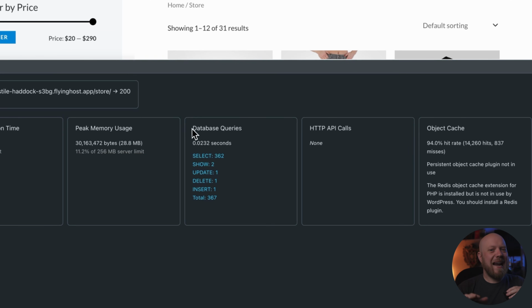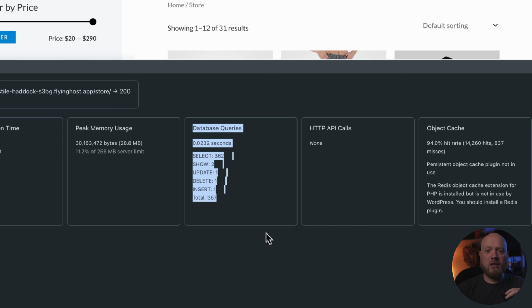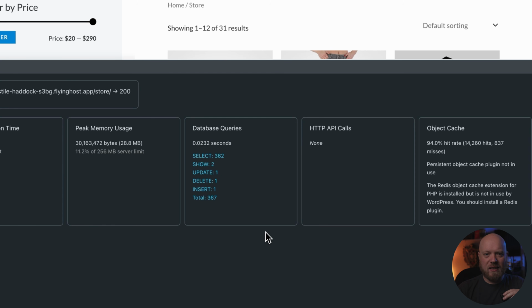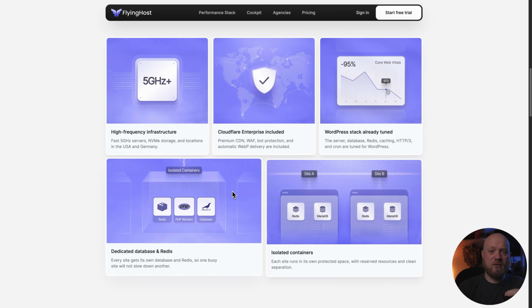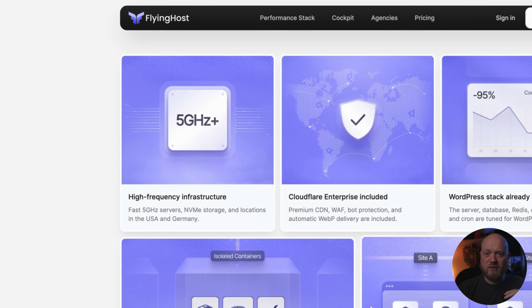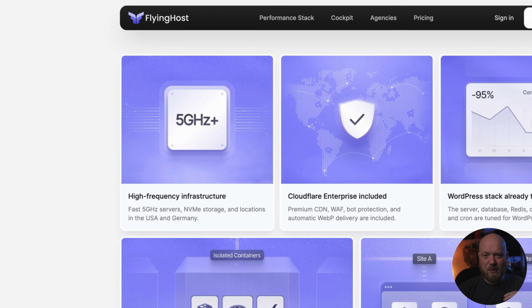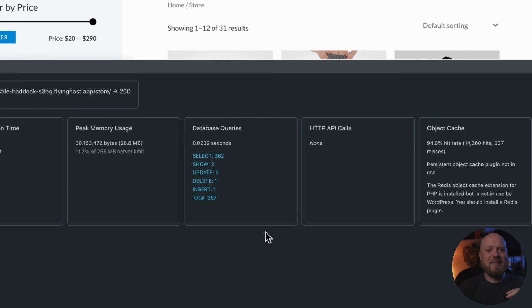Now, I want to run a quick test using Query Monitor before I turn on Redis, so you can see the impact that object caching has. It's already super fast since FlyingHost runs on 5 GHz servers. This means that improvements are less pronounced than you'll see on typical servers. That being said, you can still see the response time and large number of queries here. This is happening every time someone visits the shop page.